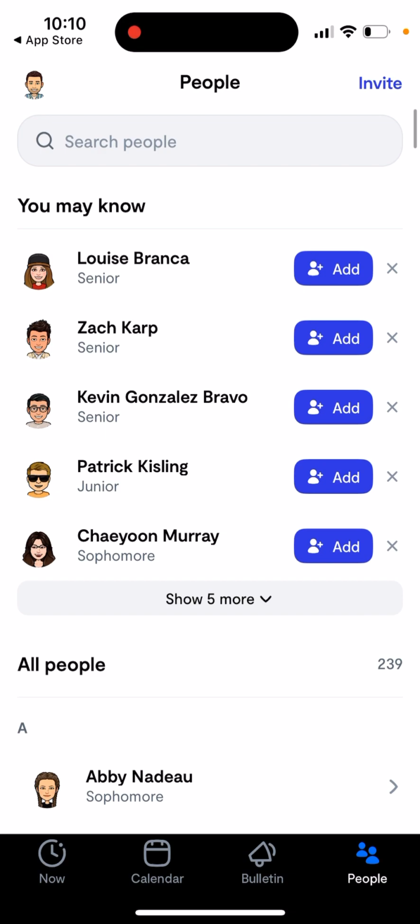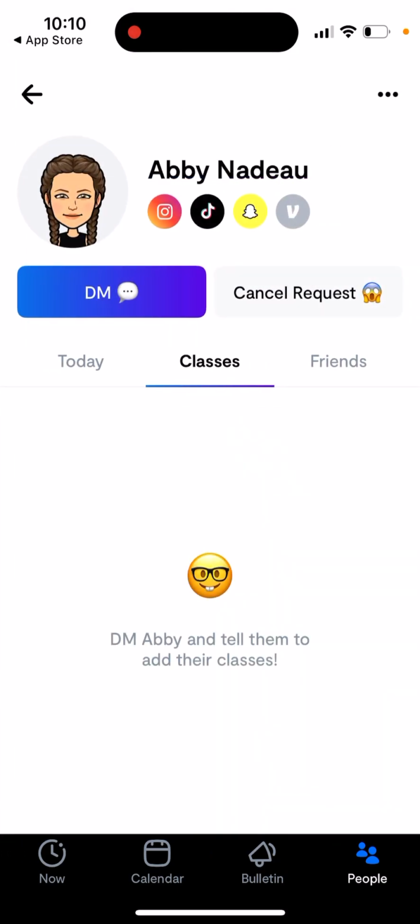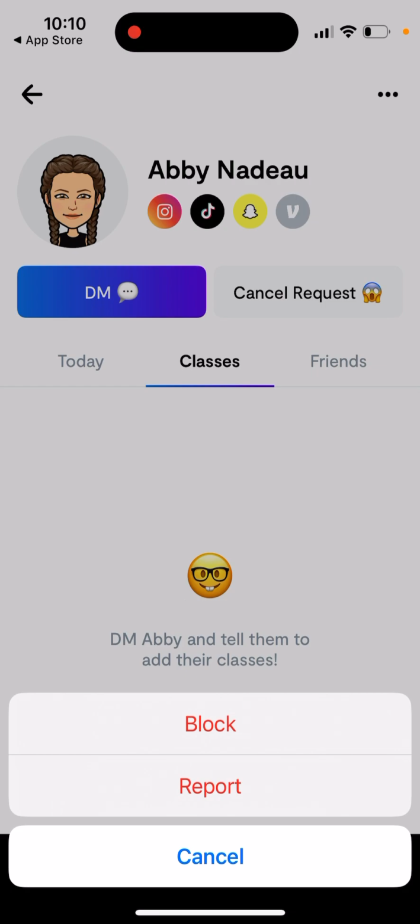Then you just have people who are available here. So these are all the students in the school. Then you can add some of the people as your friends, and then you can DM. So this is a new feature. Now you can send personal messages in this app. You can send friend requests. You can block or report.